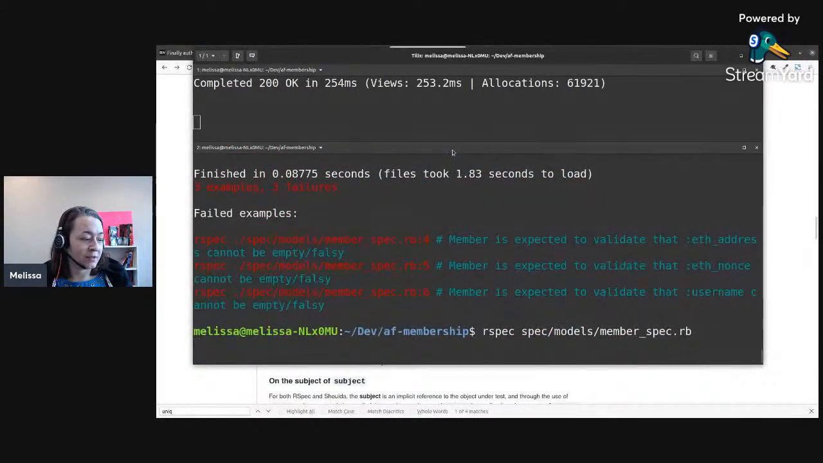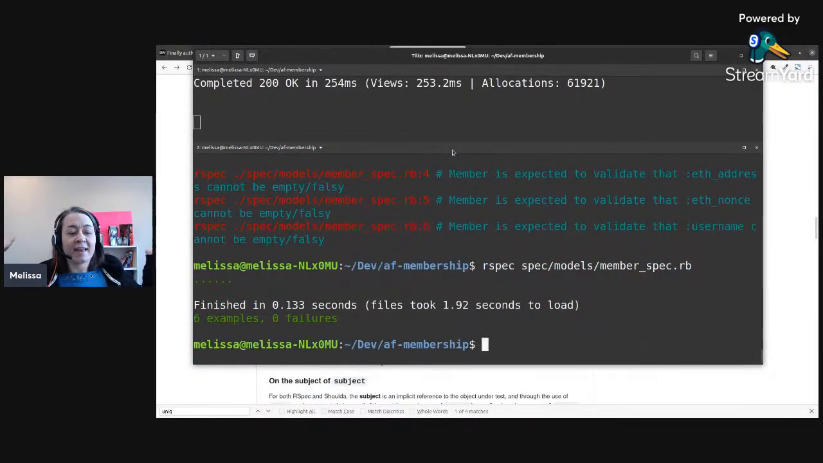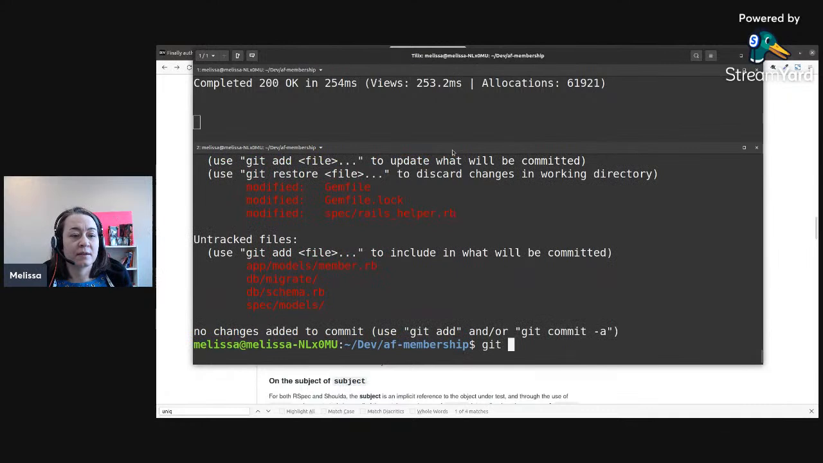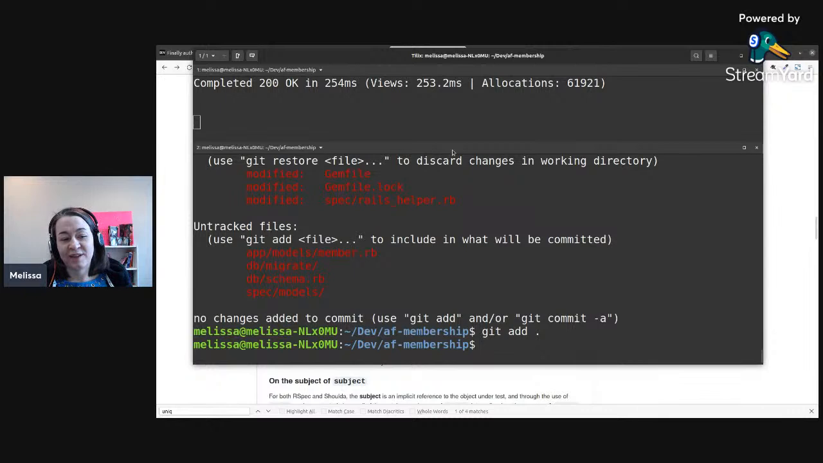Pass. Yay! 6 examples, 0 failures. Awesome. All right. Yeah, I'm just gonna git add dot. Everything's brand new practically. So, all right, git commit, add member model.